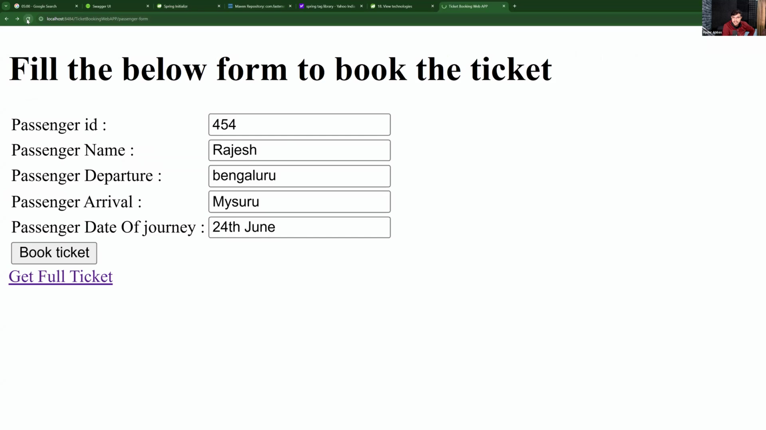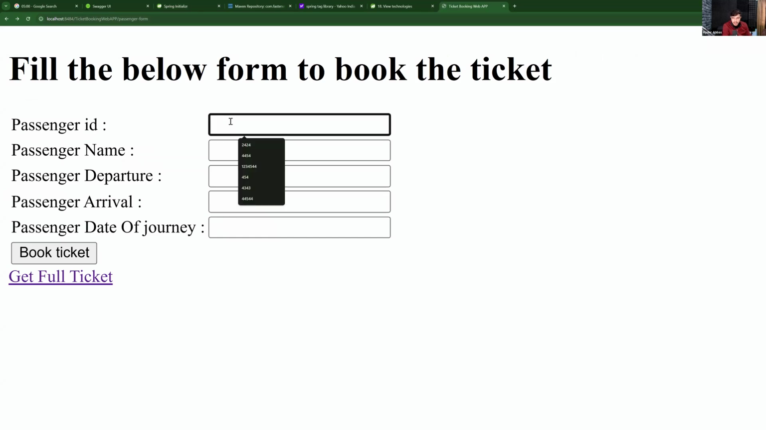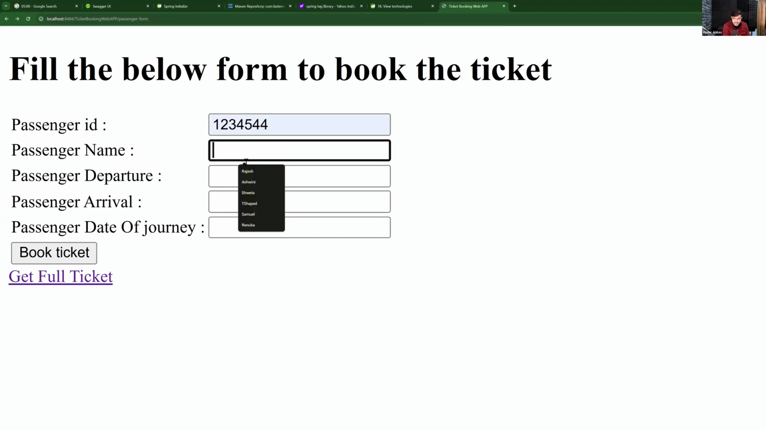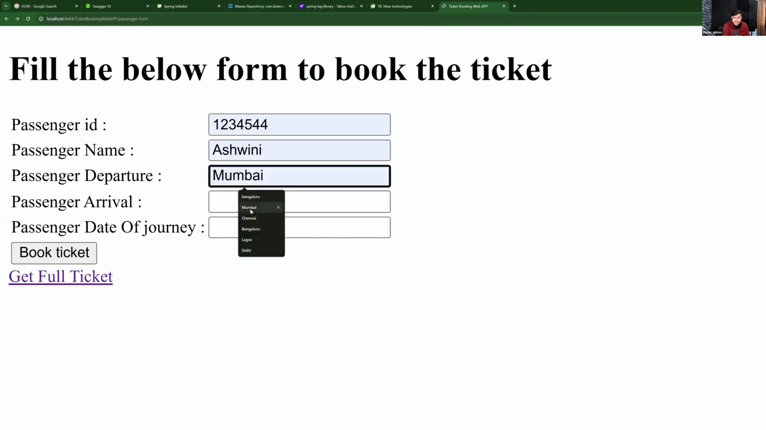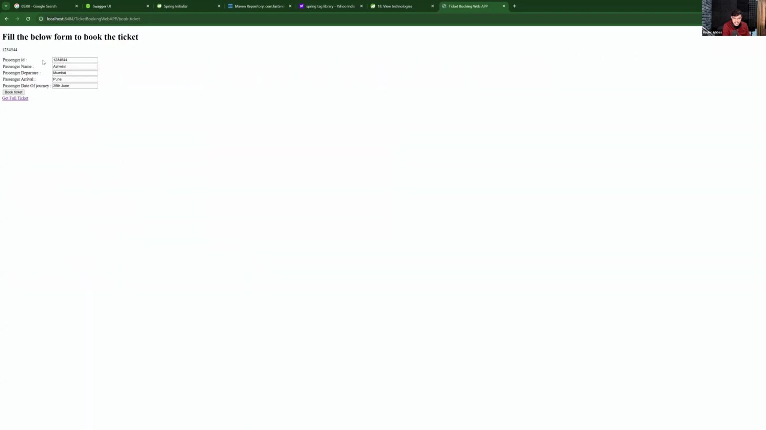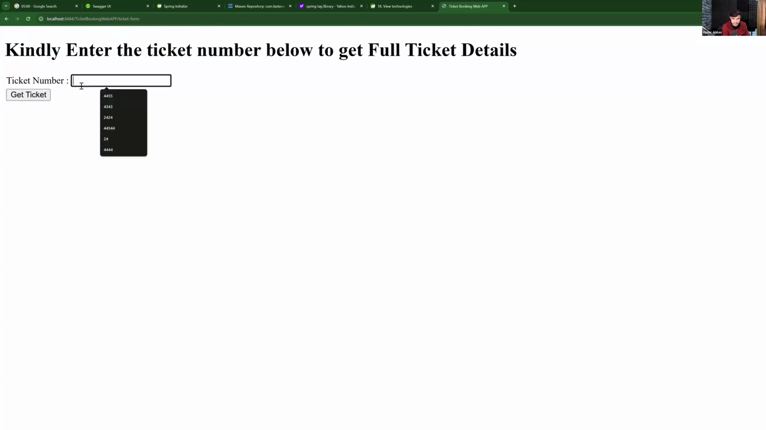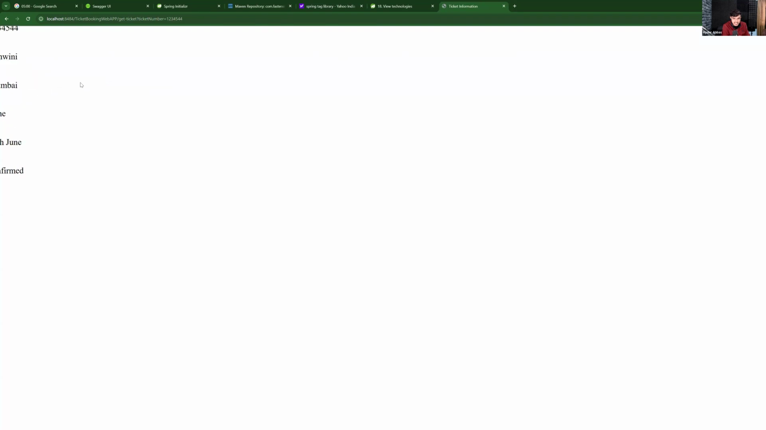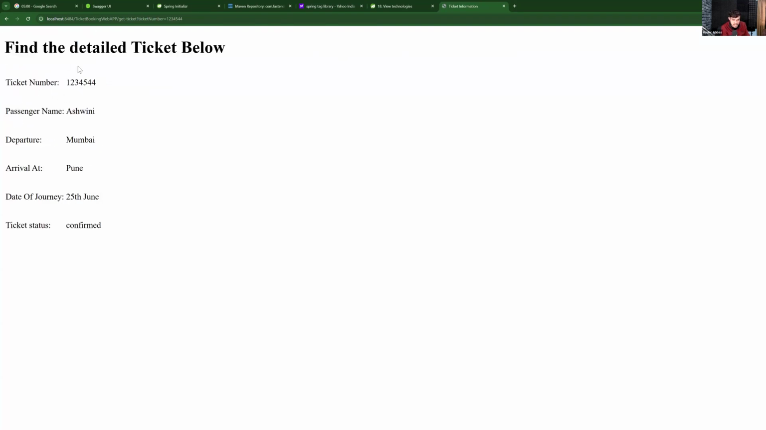I would like to refresh this. I'm getting the form. I will give some number here, guys, a random number. Some random date. I will say book the ticket. Right now, behind the scene, what is being used, guys? REST template or web client? Web client. I would like to enter this ticket number here. See, I'm getting the ticket. This ticket is coming from a different application.